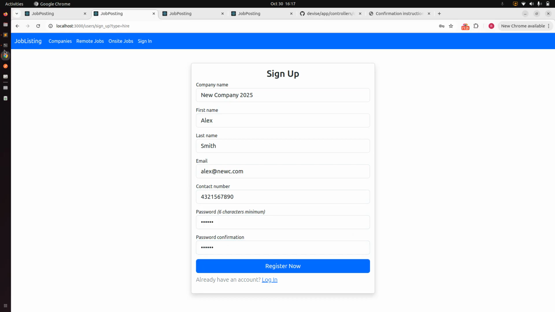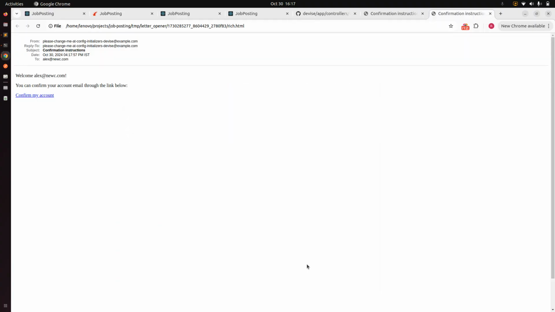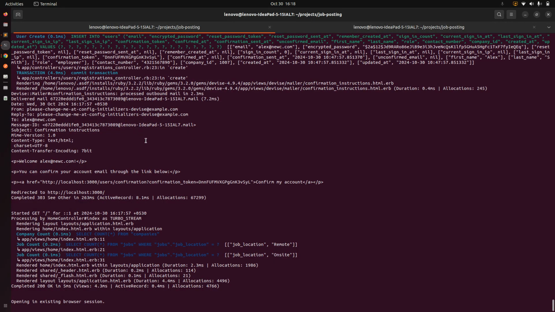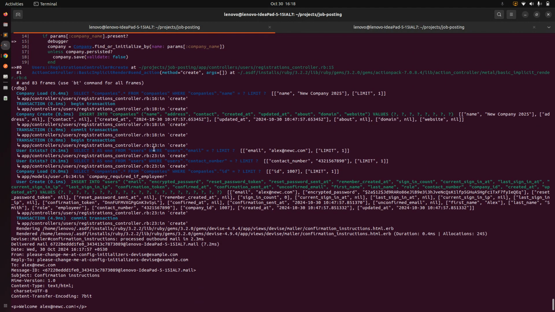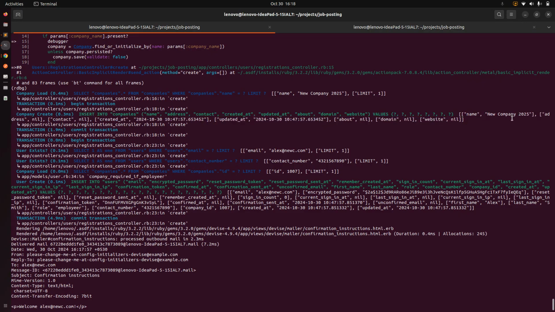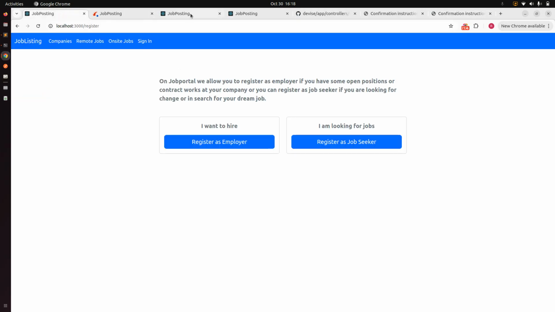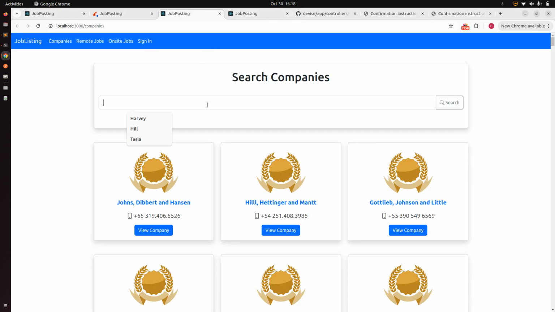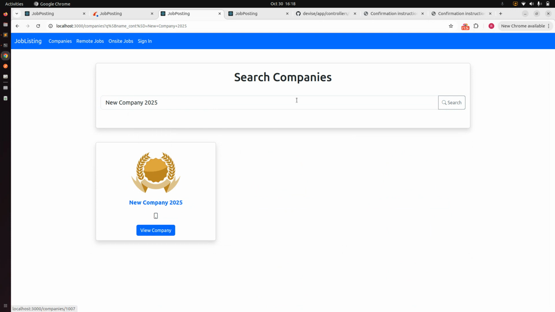Okay, now let's make some space in the terminal again, and then click on register now. So you can see that a new account has been created. Our debugger didn't halt the execution, but here in the logs you can see that it has created a new company, and the company name is new company 2025. And you can search this company in the browser as well. For example, here 2025. Okay, so this company has been created.